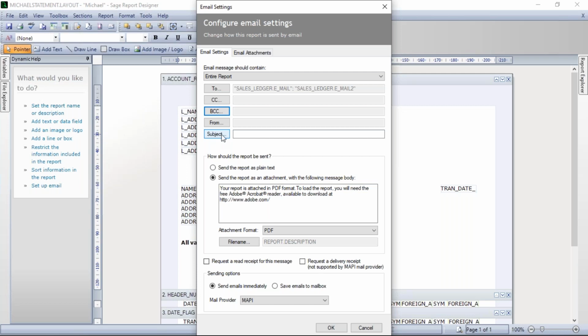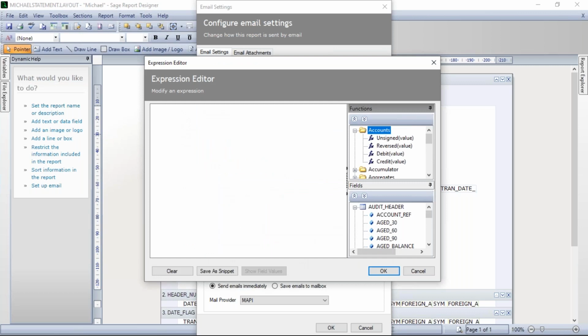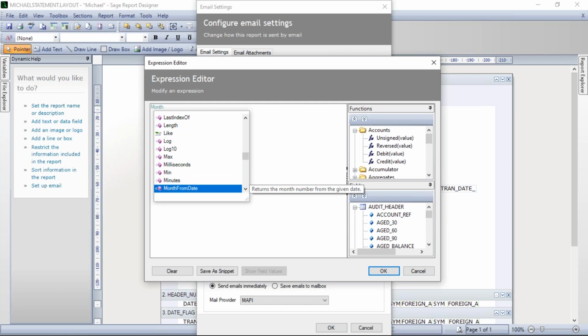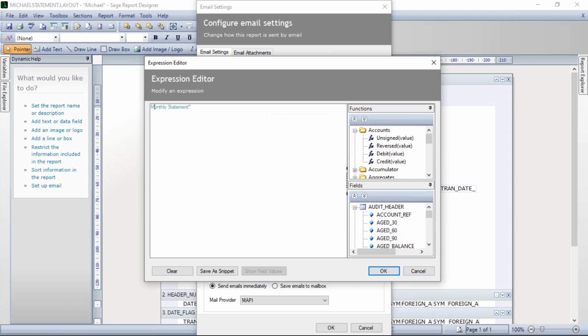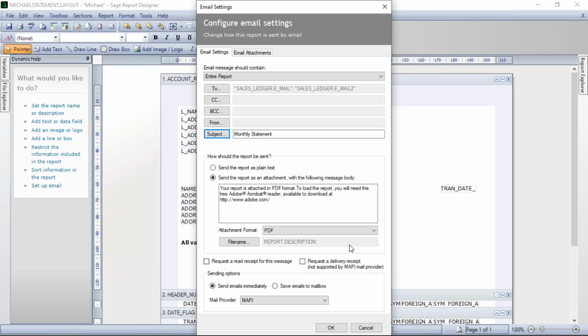We then come to the subject line. Now the subject line, it could just be simple text that you want to type in. So it's currently blank at the moment. So you could add text, or you could do a mixture of text plus data field information. So what we're going to do at this stage, we'll just type monthly statement. Actually, I should have entered that on the other screen. I'll just put that in quotes. We'll leave it at that. So monthly statement, we'll okay that.